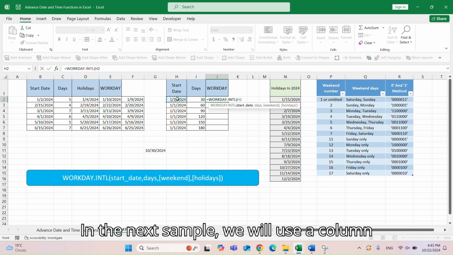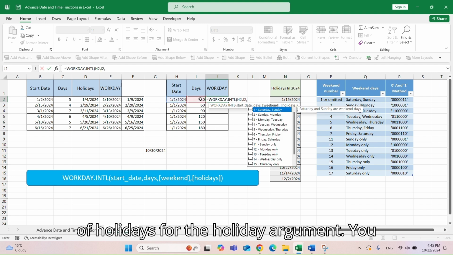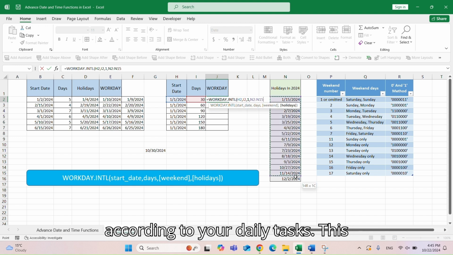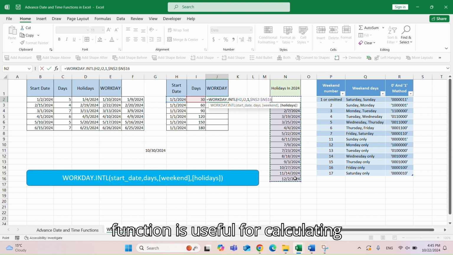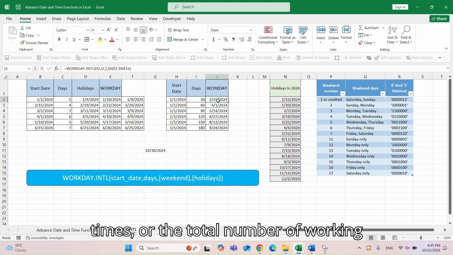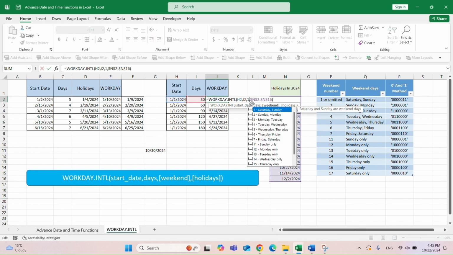In the next sample, we will use a column of holidays for the holiday argument. You can adjust the weekend standards according to your daily tasks. This function is useful for calculating invoice due dates, expected delivery times, or the total number of working days completed.